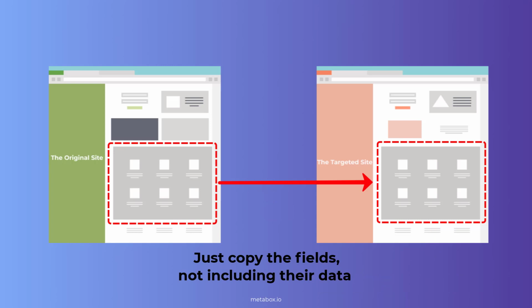However, this is just copying the fields, not including the data in those fields. For the data, you should use another plugin to export and import them.